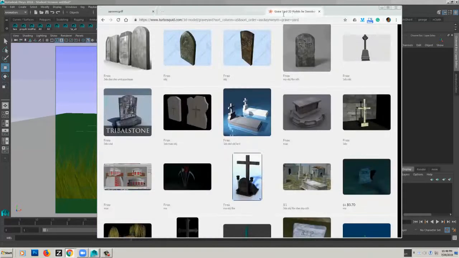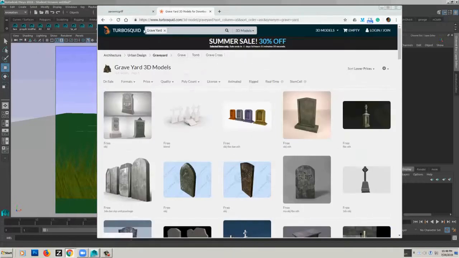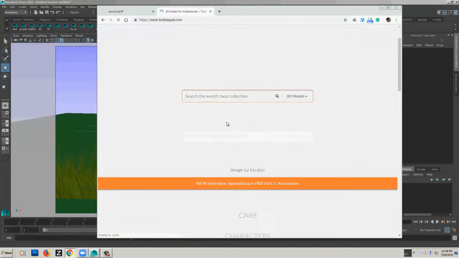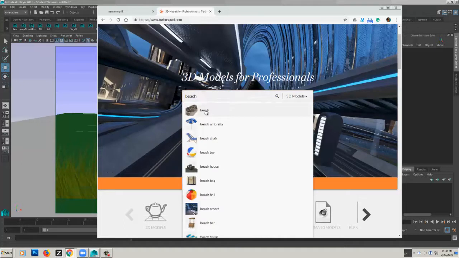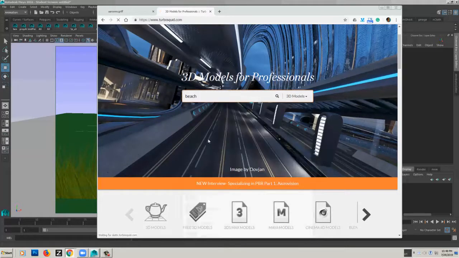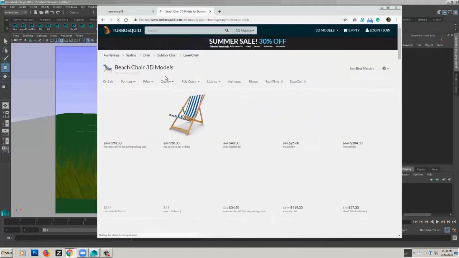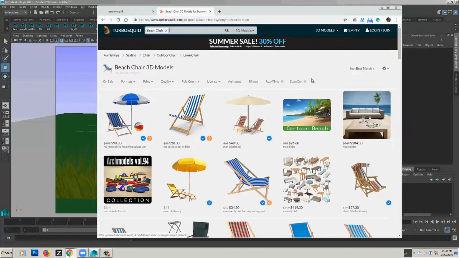One thing that's nice to do when you go to TurboSquid, it's just turbosquid.com, is search for whatever you're looking for. If we were looking for a beach scene, we might type beach, and you'll see beach umbrella, beach chair, or whatever. By default, it sorts by best match, and you'll see that some of these are really expensive. I wouldn't recommend spending $90 for a beach chair for a shot. But a lot of times you can find stuff that's cheap or free. And even if it's a few bucks, it's worth getting the textures and all of that.